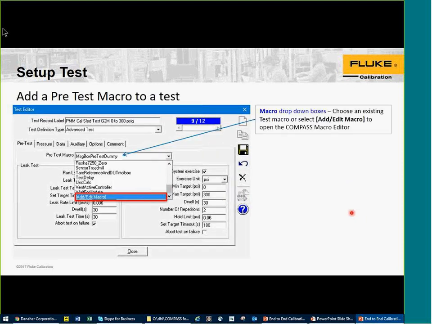This is how to add a macro at any point in a test. This is specifically for a pretest macro. Anywhere you can do a macro in a test, you get this drop box and you select the macro that's already there, or at the bottom of the list, it says add/edit macro, and that'll get you right into the Compass macro editor tool to edit or generate a new macro.